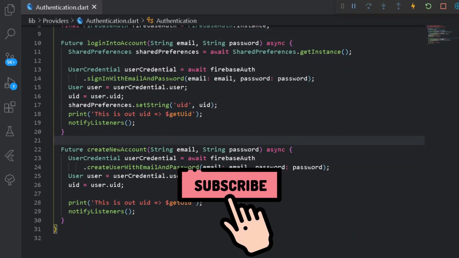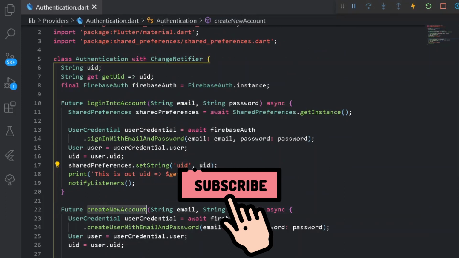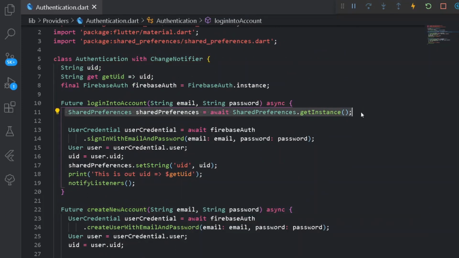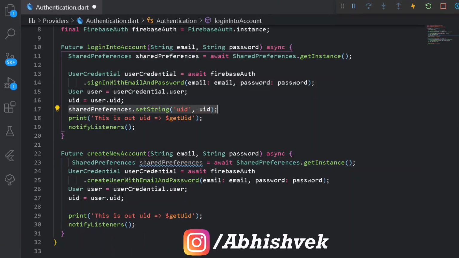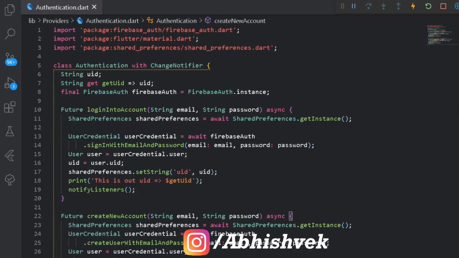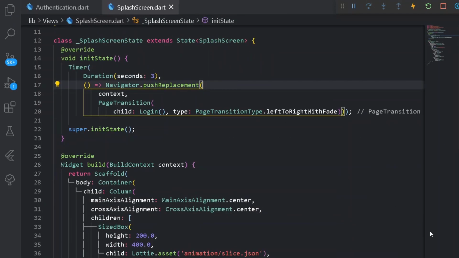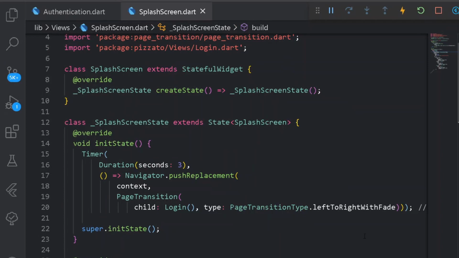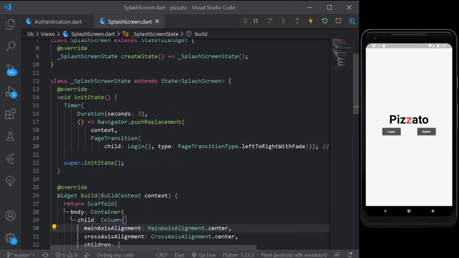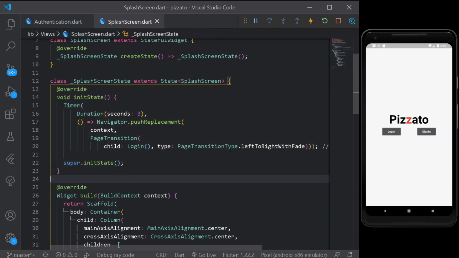After simply setting the string of the user ID to the user ID, we can perform the same steps under creating a new account. For that I can simply copy this and paste it here, and same thing goes for our object instance of shared preferences. Once we have done the following changes, we can simply go under our splash screen. Under our splash screen, we will be simply creating a new method for reading all the data. Let me increase the font of our VS Code itself. Here you may observe that we are getting all of our methods here, which is of initState, from which we are simply navigating to our next screen.